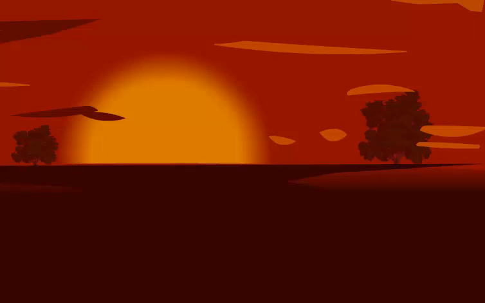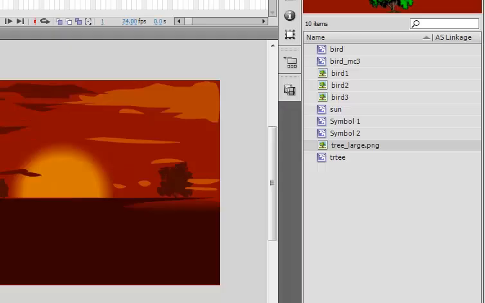All right, so let's go back to Flash and into the Flash development environment to see how these birds flying into the sunset were developed. It's quite easy and it's going to be a very short tutorial. So let's go. So back in the Flash development environment, this is the sunset developed earlier on.